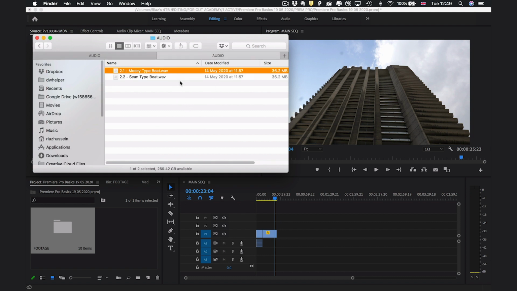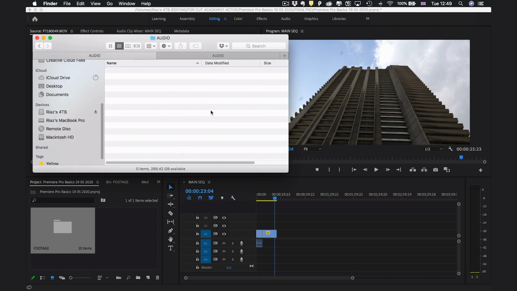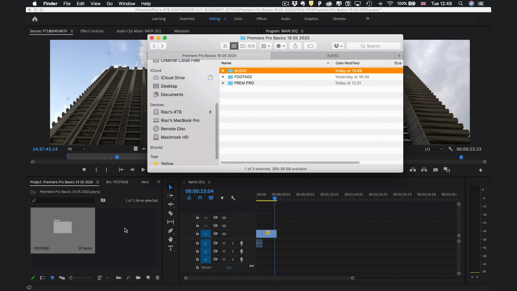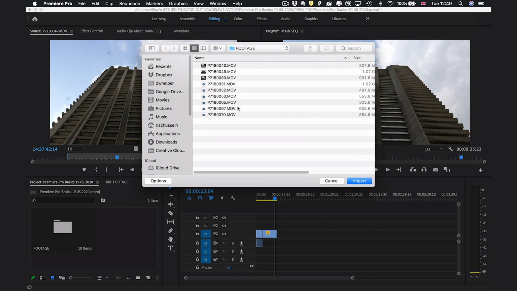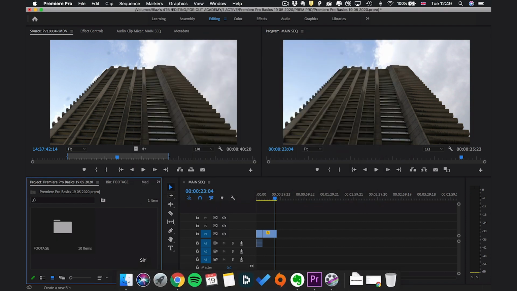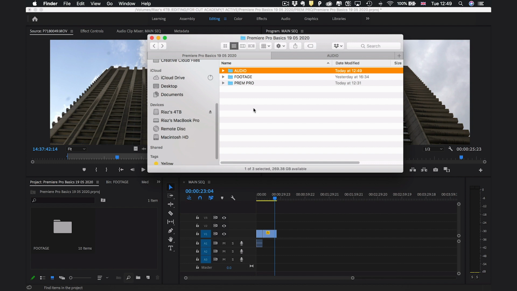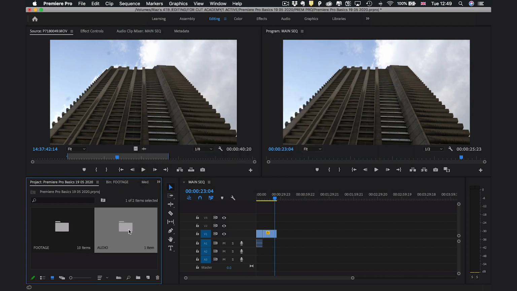Now I've got a few files that my brother has kindly put together for Cut Academy. I'm going to import the audio folder into Premiere. Now, as I showed you earlier, we can either double click to import here, or we can simply drag and drop from the Finder. Now this can get a little messier, so I would advise still keeping your parent folder here and dragging and dropping as so. Then you can see it's already organized into a bin called audio.